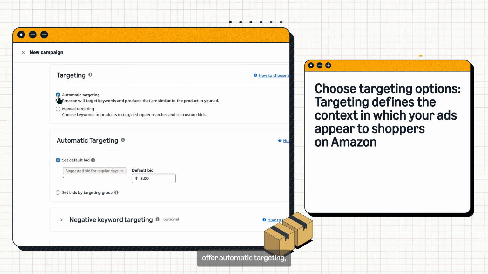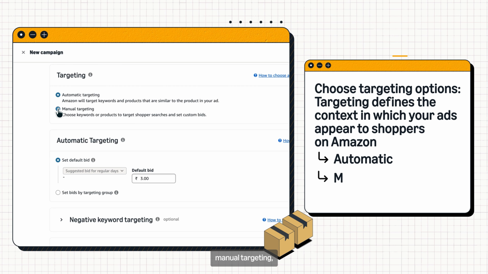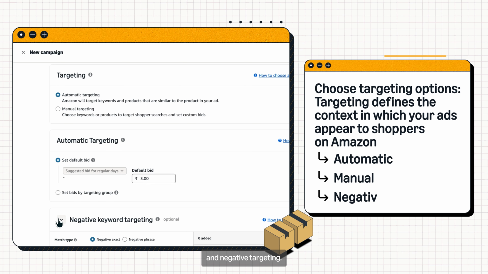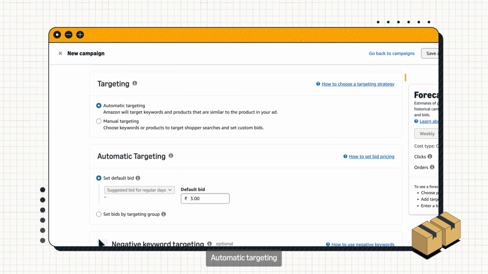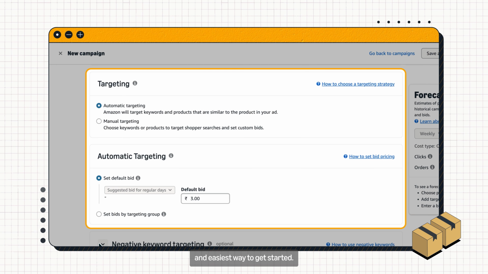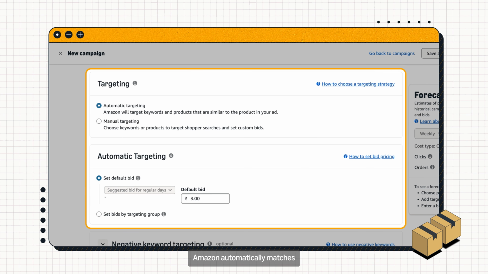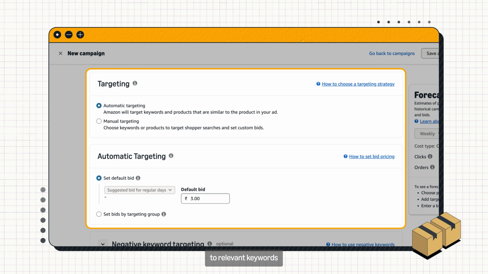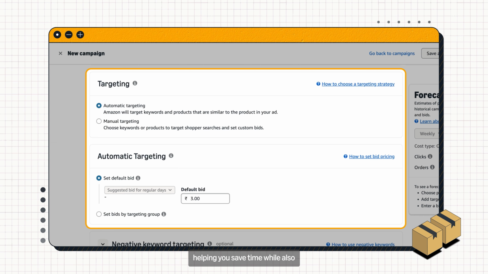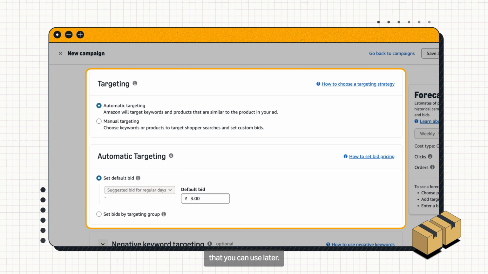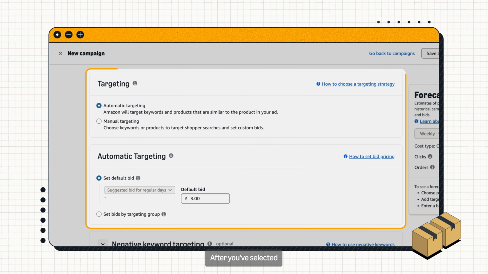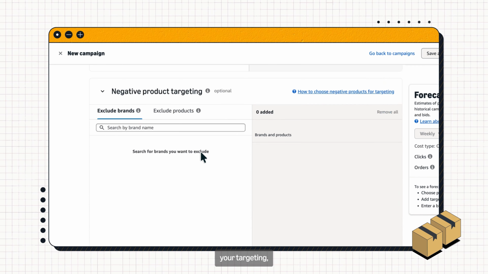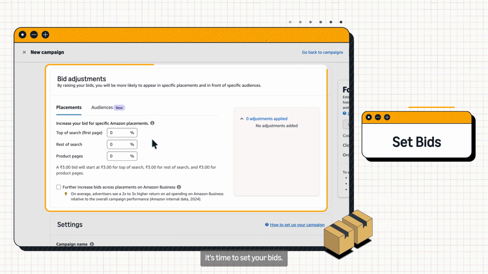Sponsored products offer automatic targeting, manual targeting, and negative targeting. Automatic targeting is the quickest and easiest way to get started. Amazon automatically matches your ads to relevant keywords and products, helping you save time while also generating insights that you can use later. After you've selected your targeting, it's time to set your bids.